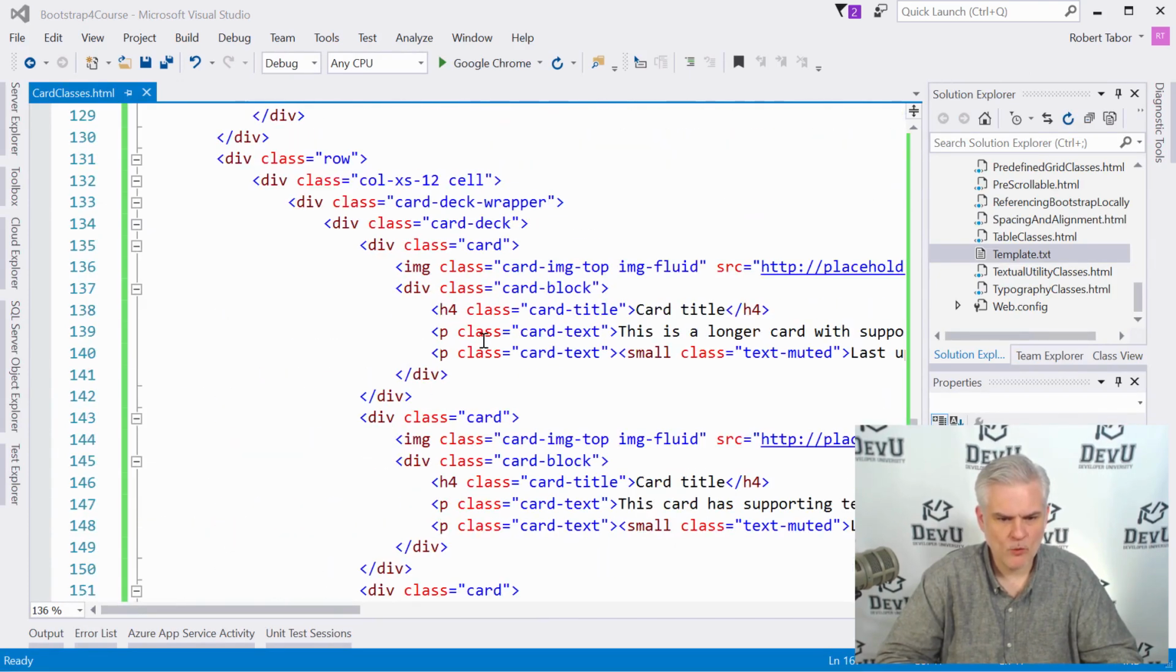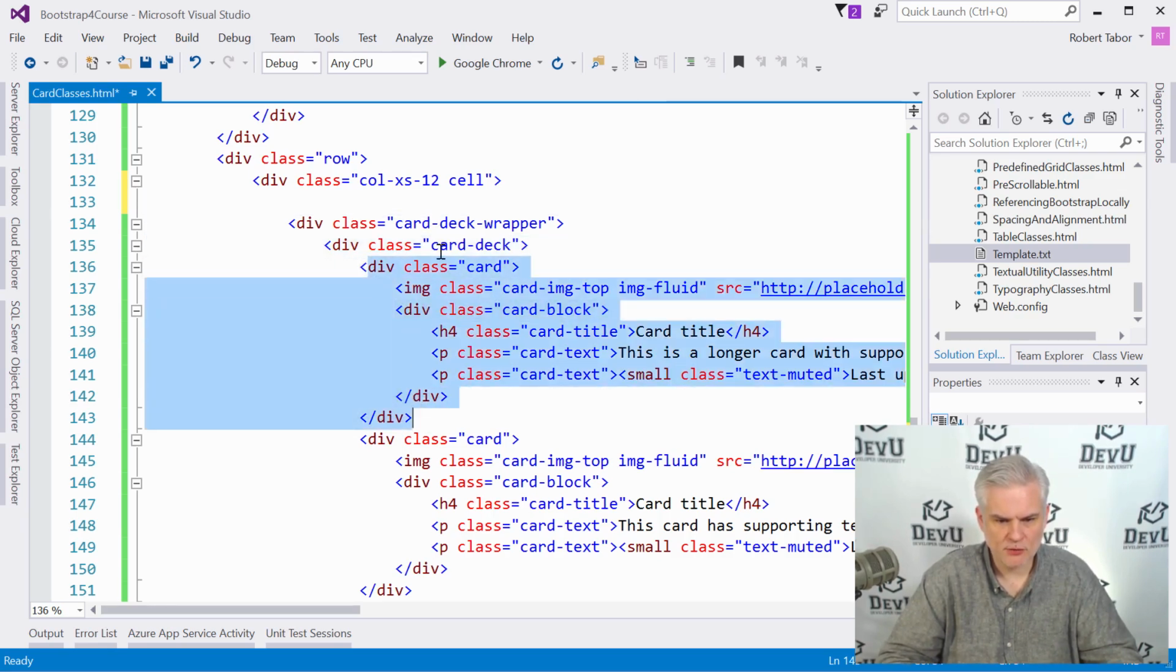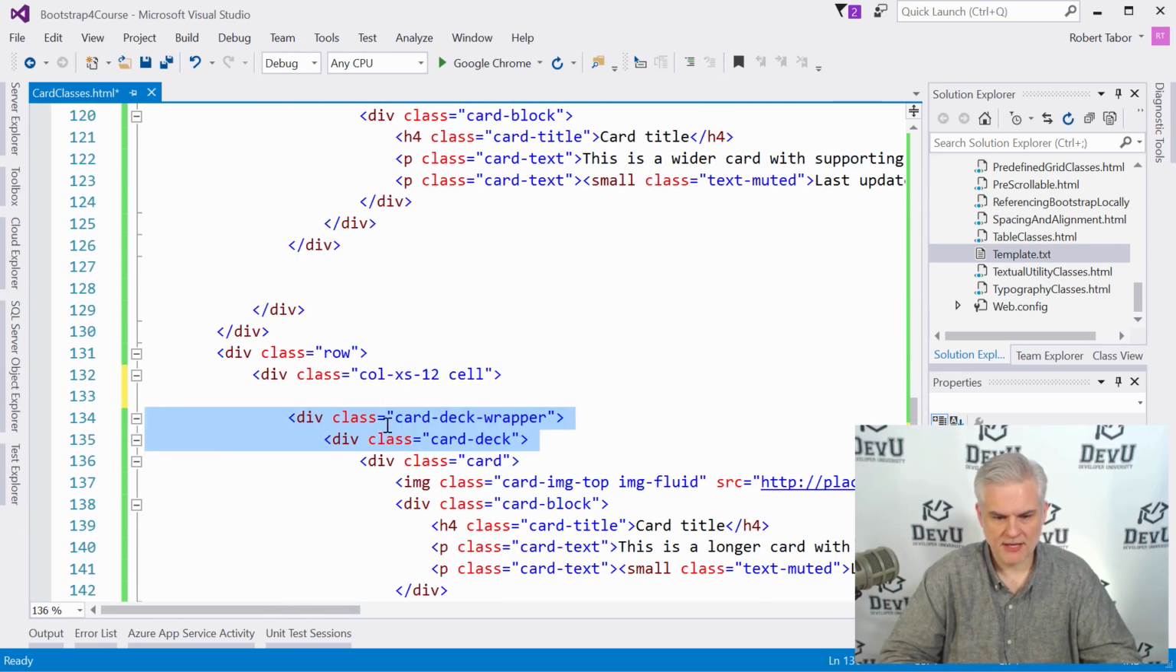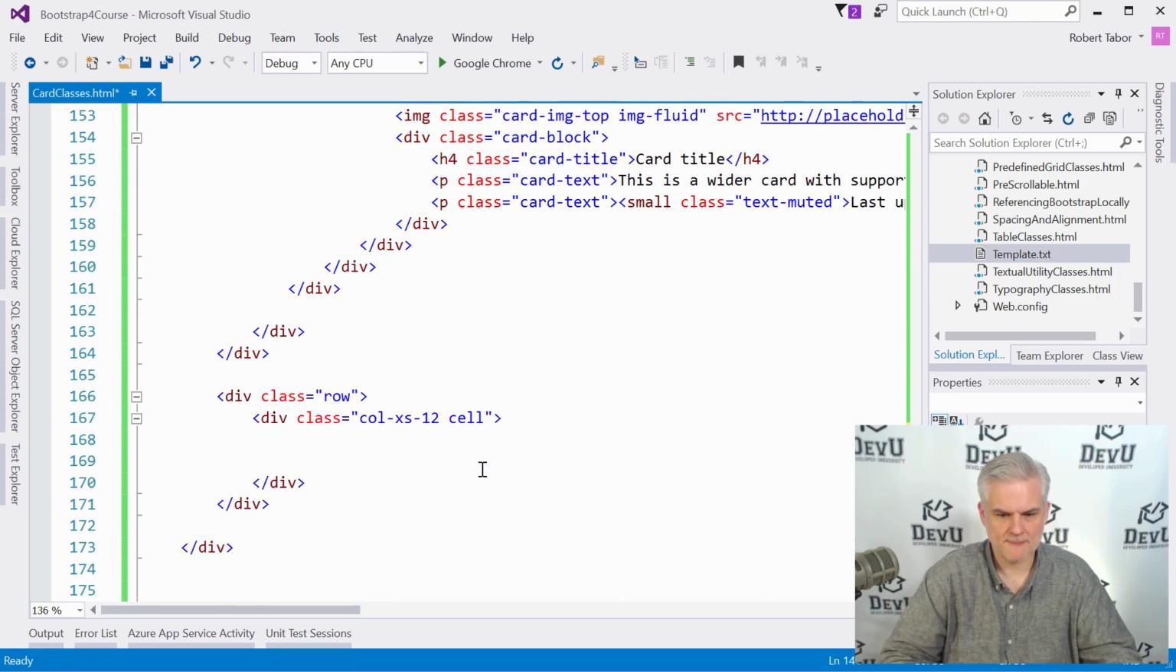Just back up one quick second. I'm sorry I didn't explain this. In addition to creating 3 individual cards, you have to wrap them in 2 divs. First of all, the card deck and then a card deck wrapper. All right. So just wanted to point that out, that's pretty much the only difference between the card group and the card deck, is that you need to wrap it with 2 divs. One's a wrapper and then the deck and then the individual cards. All right, moving on now.